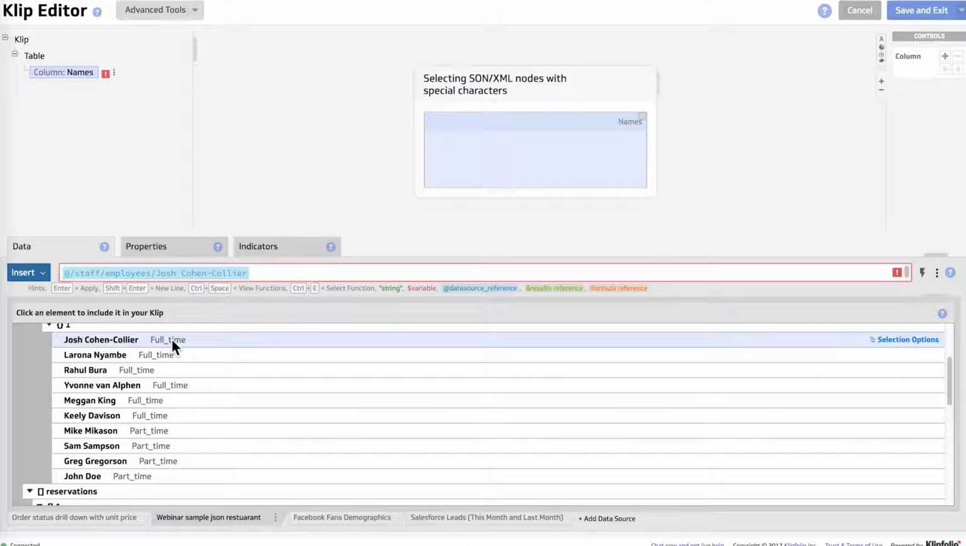However, you can use the name function as a condition inside of your XPath, which is exactly what we're going to do. So if we want to get the employment status of Josh Cohen Collier, I need to insert a condition using the square brackets and the name function. I'm also going to combine this with the wildcard. So what I'm going to do here is double click on my XPath to edit it and start off with the star character to grab everything under the employees.